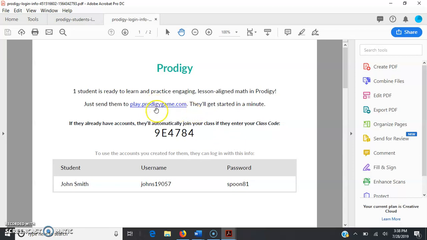This is pretty cool because it gives you the link. They can click on the link. They can enter your class code. You have access to their username and password, which is really good as a teacher because then you can monitor that as well. And I don't believe they can change it after you set it up.